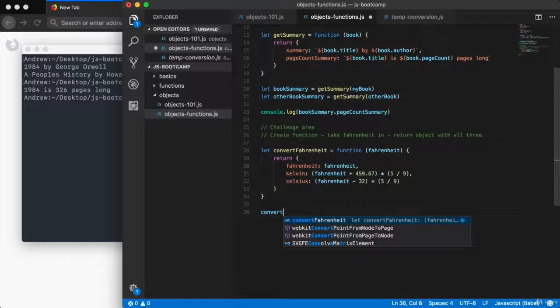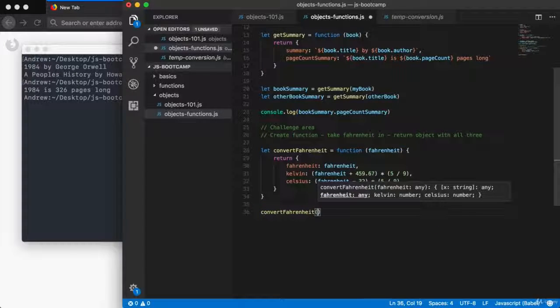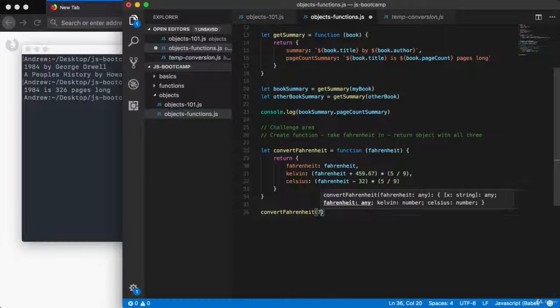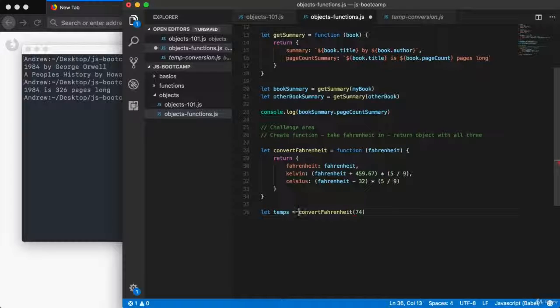I'm going to use convertFahrenheit. I am going to pass in a value. Let's use 74 degrees. And then I'm going to do something with the object. So I could say let temps equal, and then down below on the next line, I could just console.log temps, or I could have used dot notation to pull off a single value. For this case, though, this is going to get the job done.